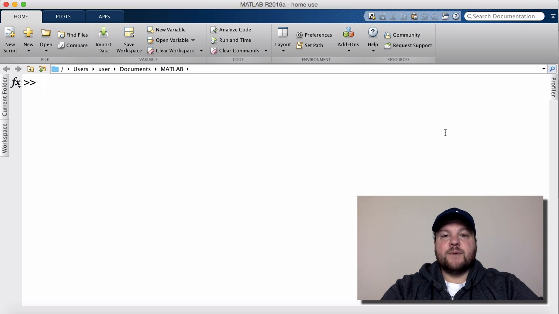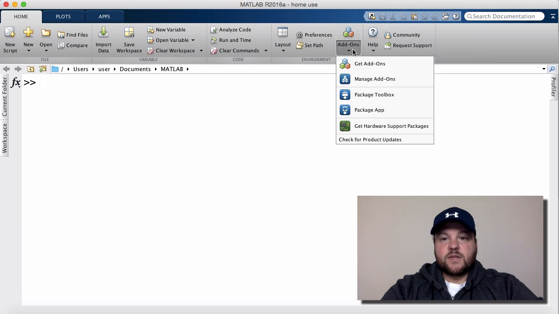If you go to your MATLAB desktop interface, you go over to the menu here for add-ons and click that. Okay. Then you will see things like Get Add-ons, Manage Add-ons, Package Toolbox, Package App, and Get Hardware Support Packages. We're going to talk about the first one and the last one, and I'm going to show you how to get a bunch of cool stuff for free. Let's go to Add-ons, Get Add-ons, and click on that.